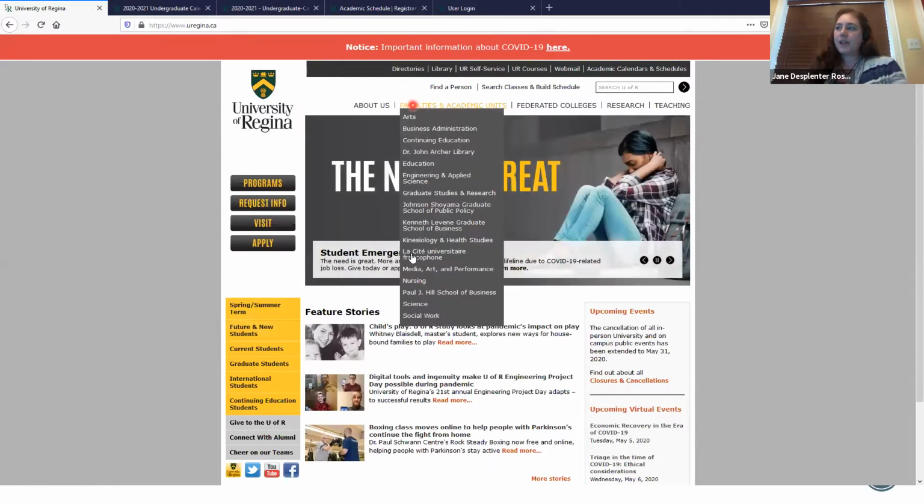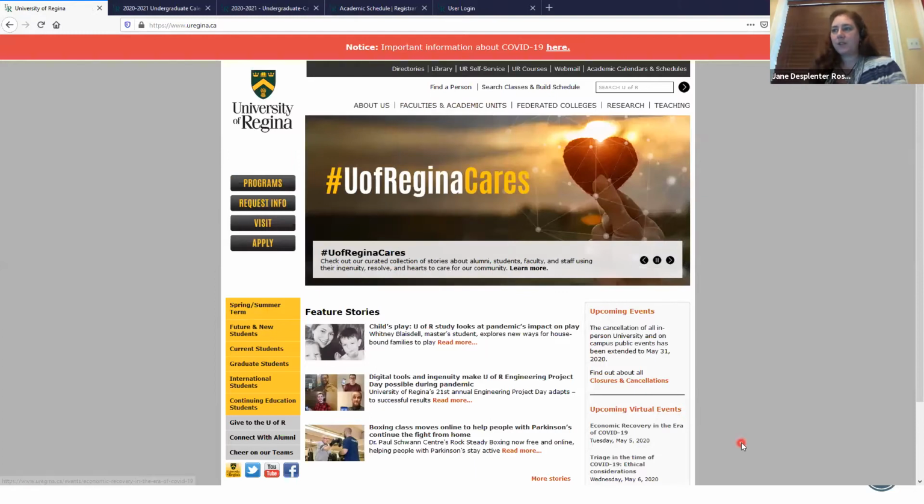Under faculties and academic units, there's the Faculty of Science. So if you click on that, you'll get to the science webpage, which has, again, a lot of information specific to science students, as well as connections to all of the departments. So you will want to take some time and familiarize yourself with this, because you'll be using it a lot. And of course, I'll be going through it a lot today.